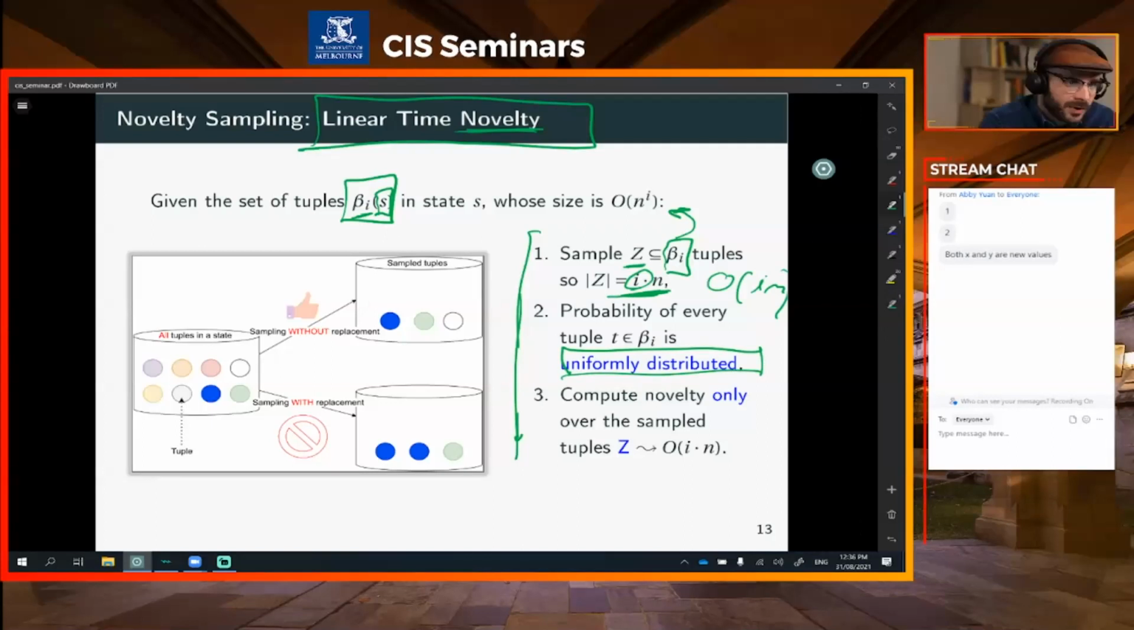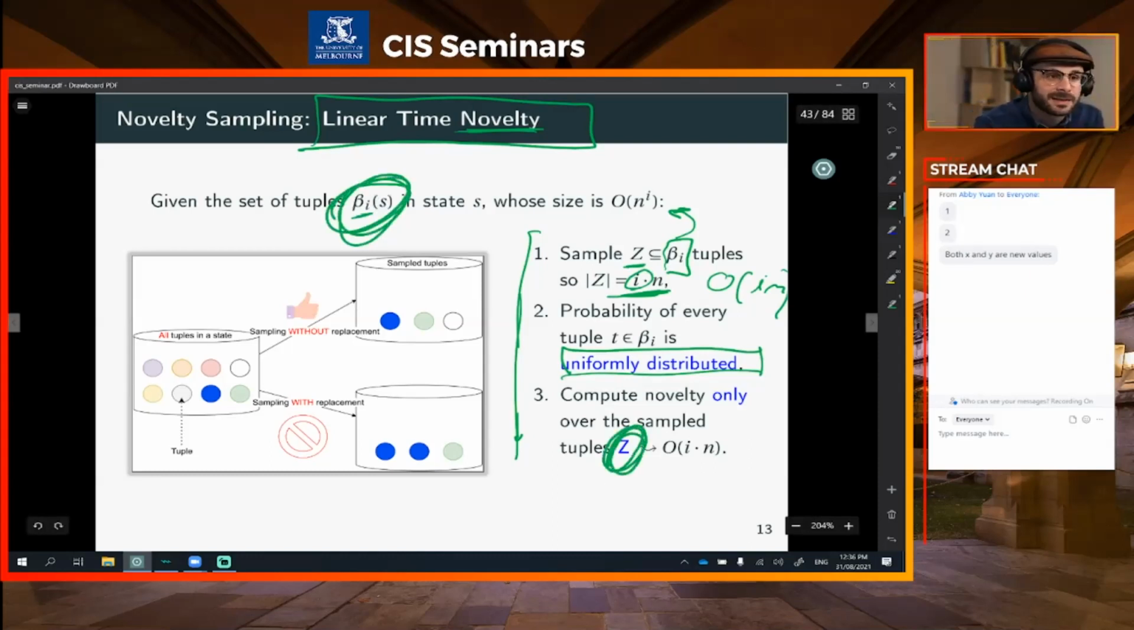So first you sample a linear amount of tuples following a uniform distribution. And then instead of computing novelty with respect to the full set of beta i, we compute novelty only with respect to the tuples that we sampled. So basically, instead of computing novelty with respect to n to the i tuples, you compute it with respect to i times n.